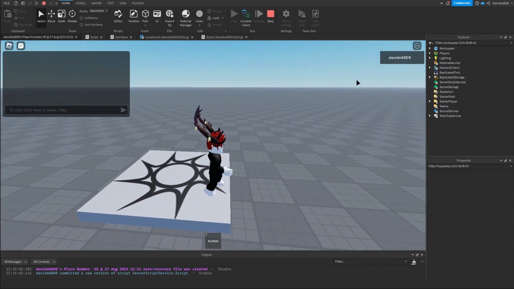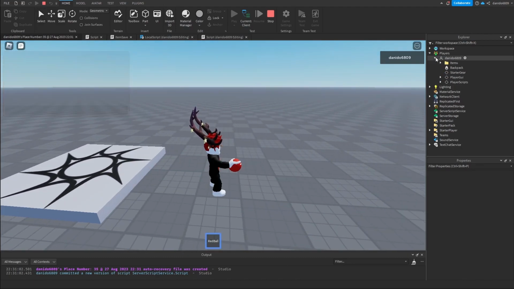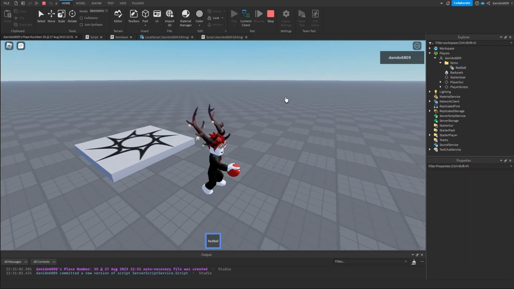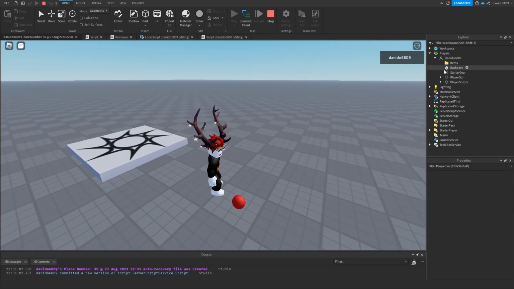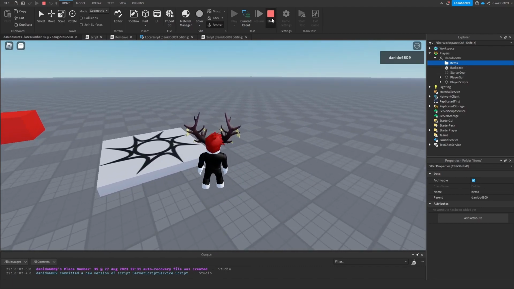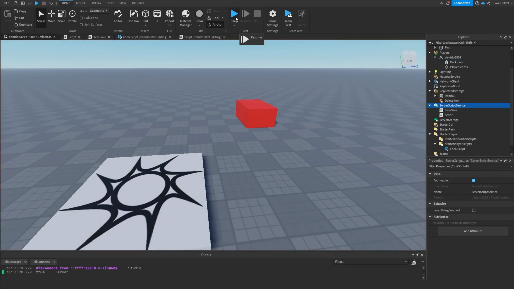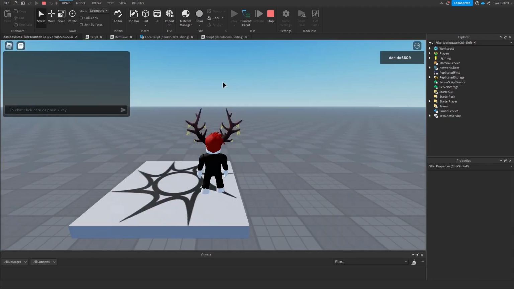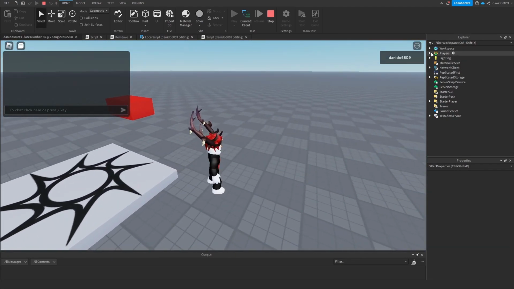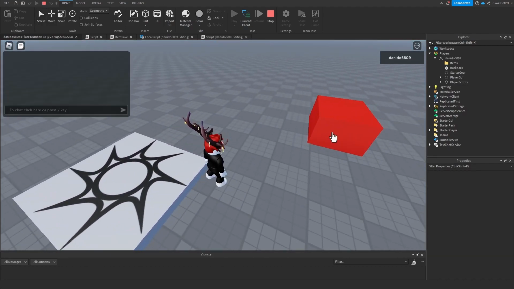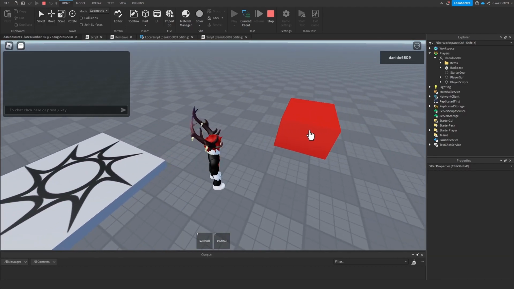Okay, so we have our red ball. It's in our folder. Now we're gonna backspace, and it's gone. So now let's leave. Let's rejoin. I should not load in with the red ball. Perfect. And it's not in our folder. Now let's test it one more time, just to make sure it wasn't lucky code.